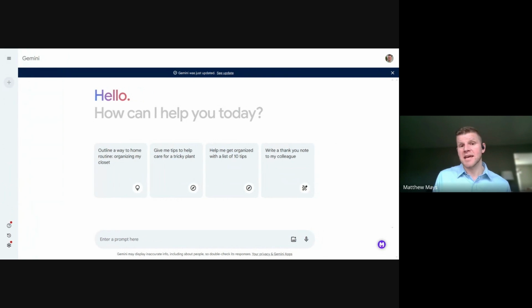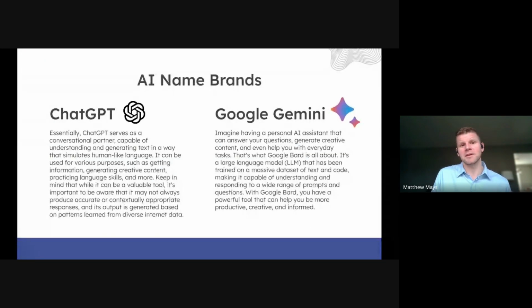I've done tests where I wanted to see what will it give me on this one versus what will it give me on this one. It's almost the same thing. So it's really just six of one, half a dozen of the other. Whatever you like the best is the one that I would encourage you to test out for yourself.